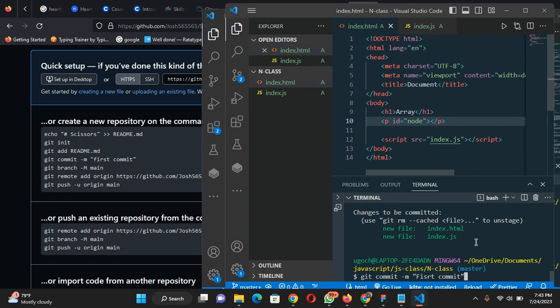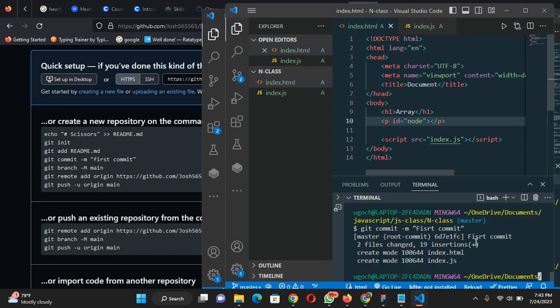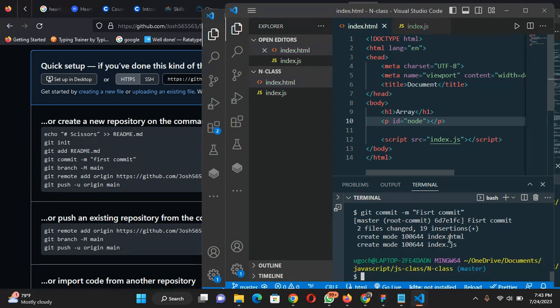inside double quotes or single quotes. So I've already committed it. I already committed it now.